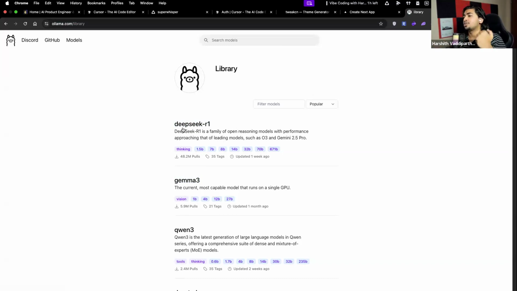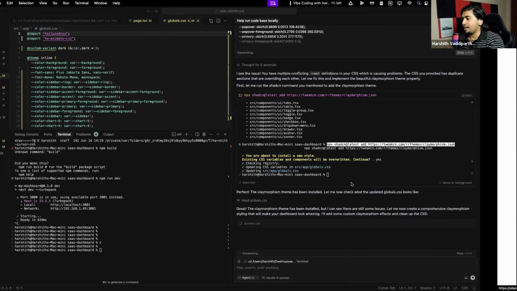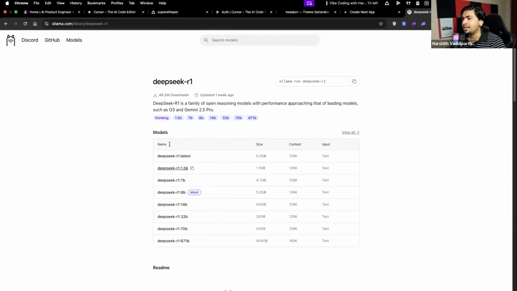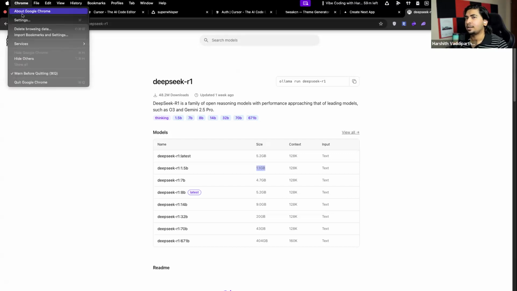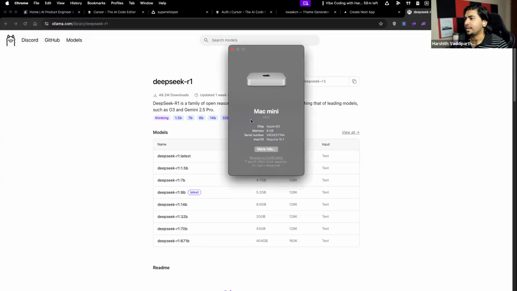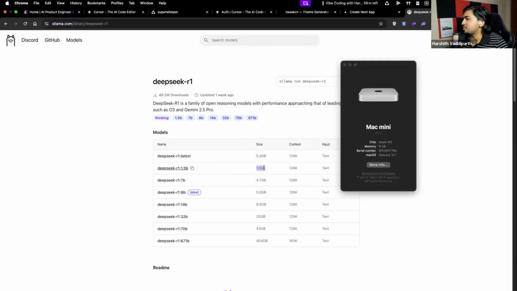Now while we're doing this, let me show you another thing because that's already working. As you can see, I'm multitasking here. For this example, let me go with a simple one, DeepSeek. So what does this mean? It means 1.1 GB, 128 context, and output is text. It only needs 1.1 GB of RAM, and I think my RAM is 8 GB. I think that'll be good enough.